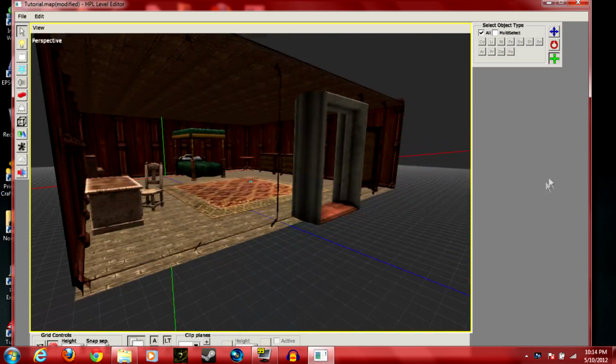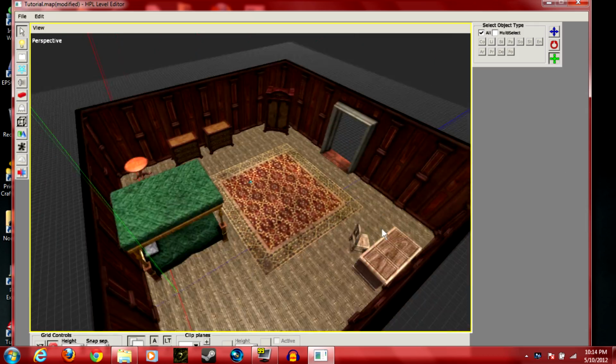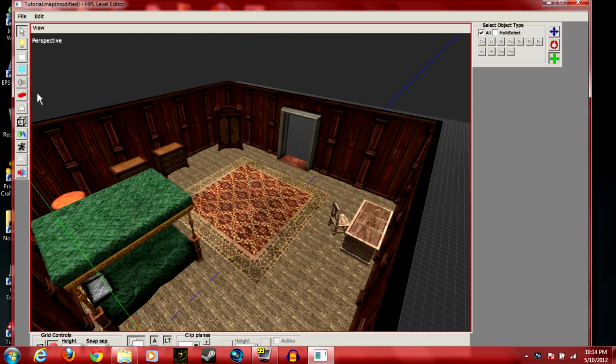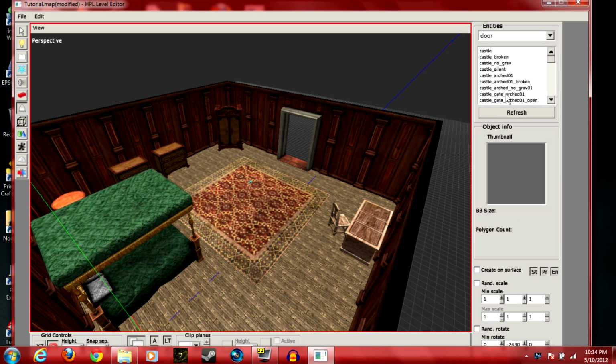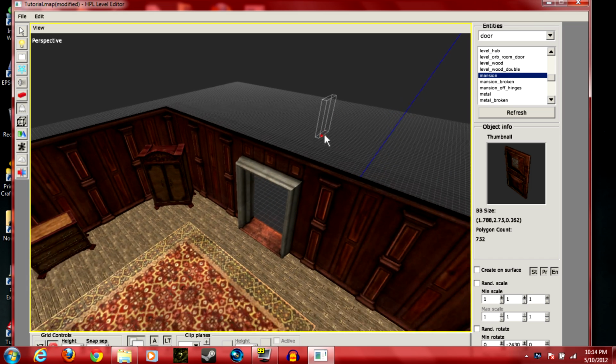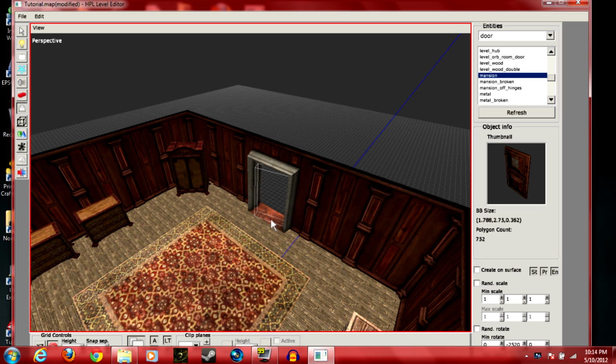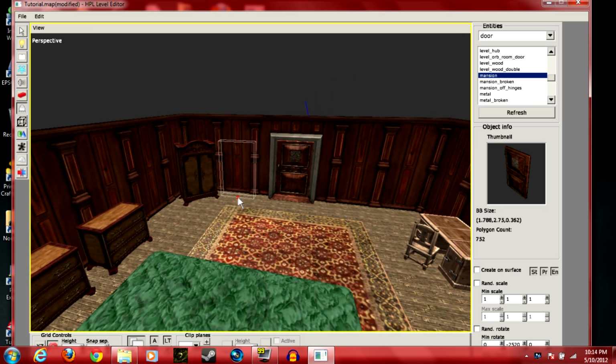But it's not gonna look like this in-game. It's not gonna be all bright and nice like this. But before we get there, I'm gonna add a door, because it looks weird to me. So, got a mansion door. Should be right there. Rotate it, go right in the middle, and bam, you have a door.